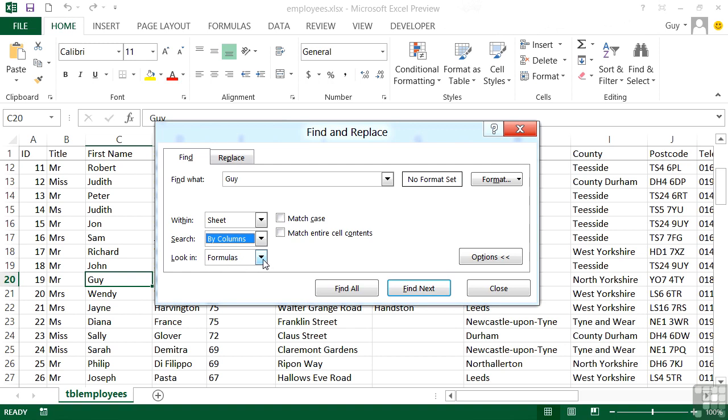And we can ask it to look in formulas or look at the values of a formula and even look in comment boxes. Now obviously the formulas we are yet to get to and comments we're yet to get to, but the search facility is here. We can even tell it has to match the case in the search.